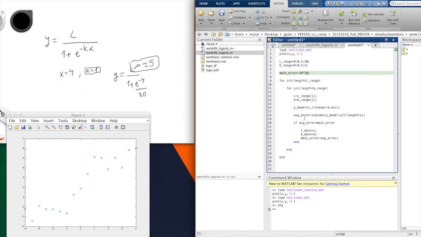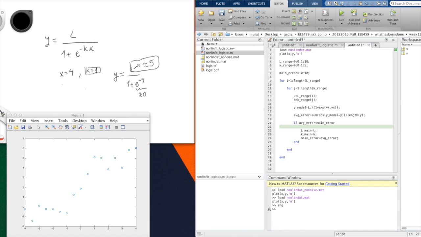In practice, the first element will be automatically smaller than this main error. So in our search, first we reset our L and K main values to the first element, then we continue our search. Sometimes we get smaller values, which means better L and K parameters. Sometimes we don't, but at the end we search for all possible values in our range and basically keep the one which gives us the minimum error.